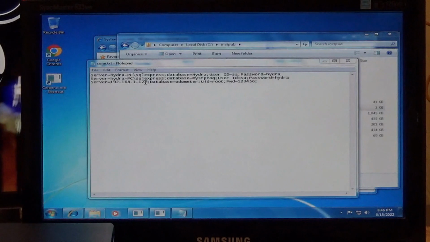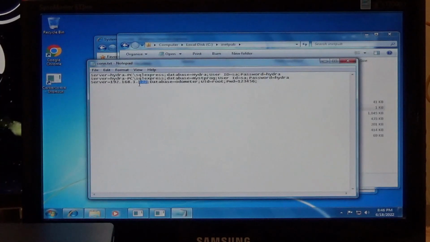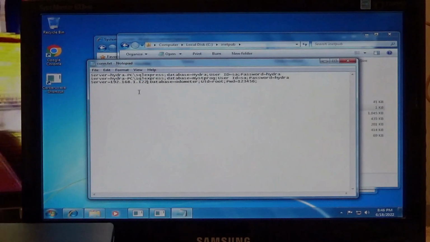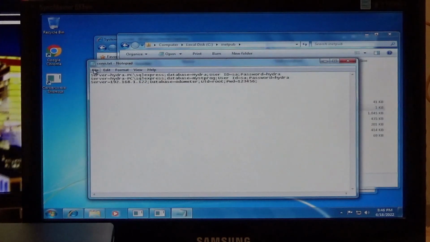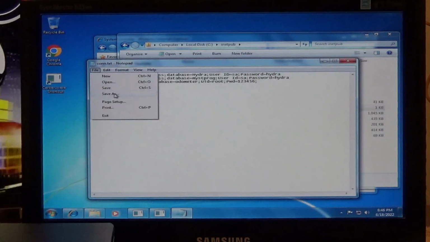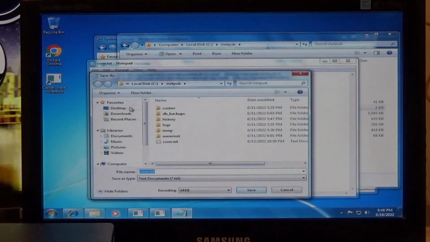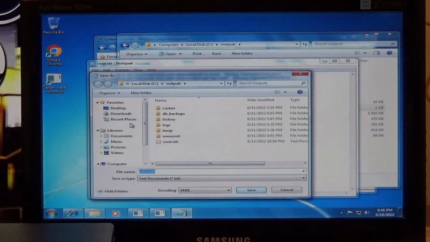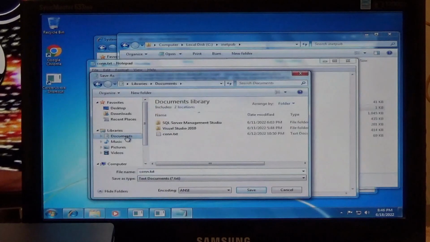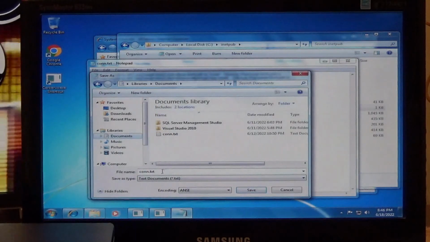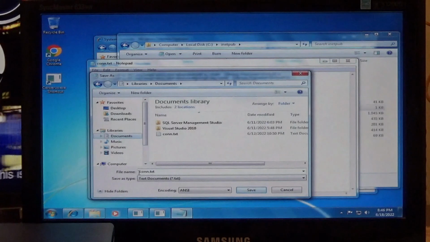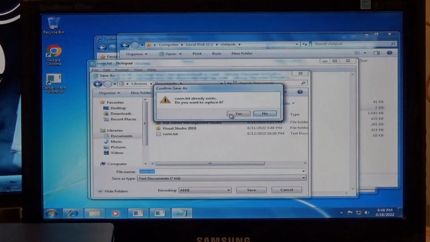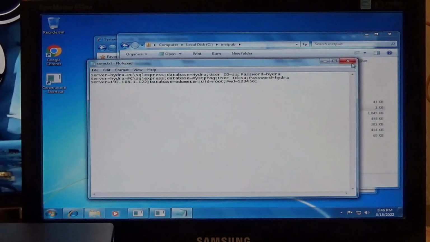Now, once you make a change to the IP address, you can't save it directly to inetpub. You have to save it to, I use documents. Documents is a good place. So it's still going to be the same name, con.txt, but I'm going to save it into the documents library. Save it there.